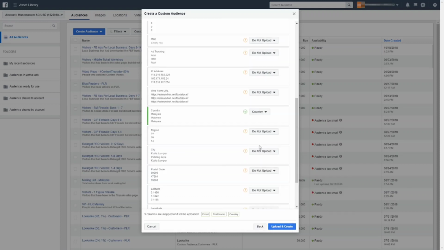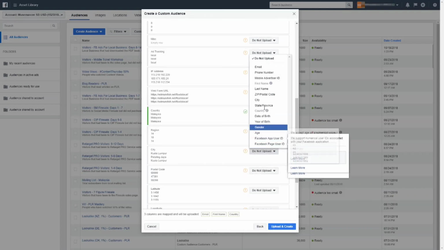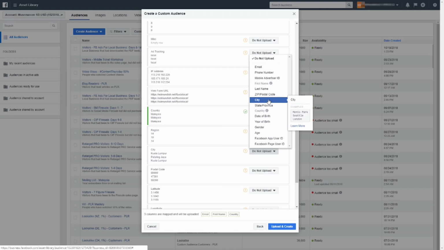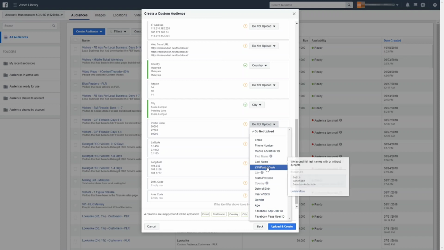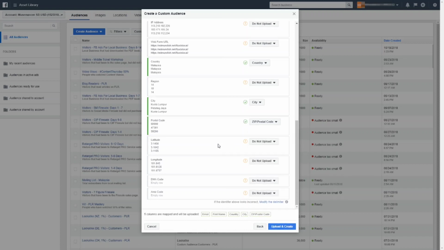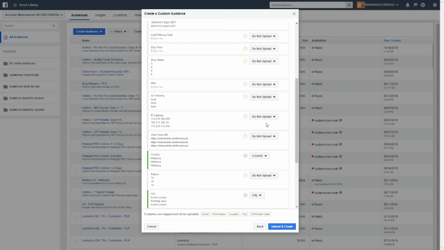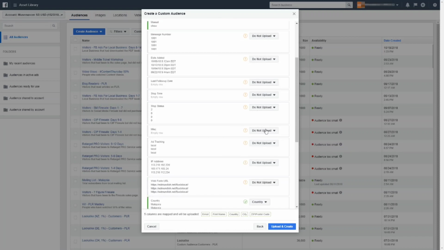Country is correct. This is a city. I'm going to put city. That's correct. Postal code, let's choose zip postal code. Now, the more data you give to Facebook, the better it is. But if your autoresponder doesn't capture any of this, then that's okay. You just want to make sure that the details are matched up.